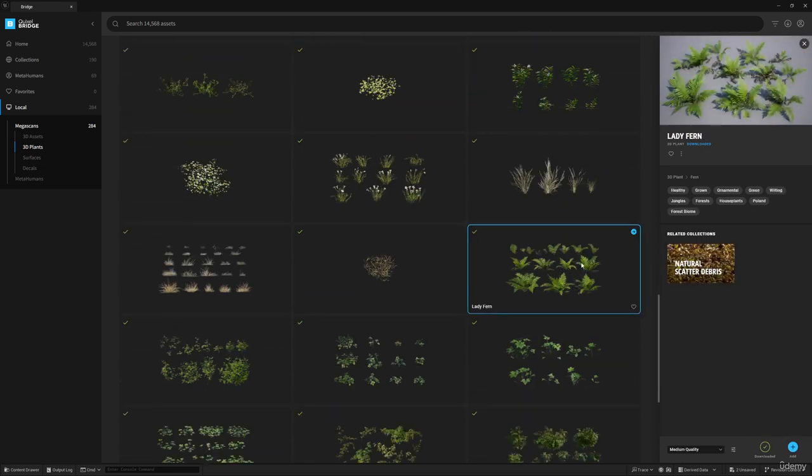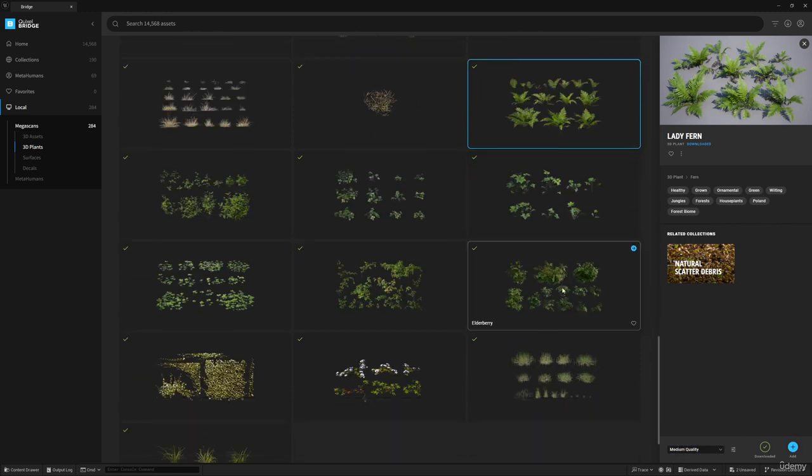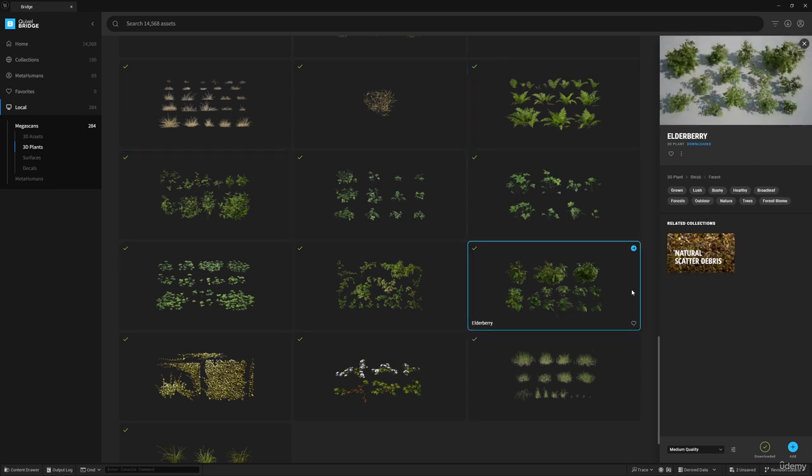And we're going to be adding some lady fern over here. Let's choose medium quality, add. And we can do one bush. Let's do elderberry over here. If you want, you can download this again. So let's add this over here.